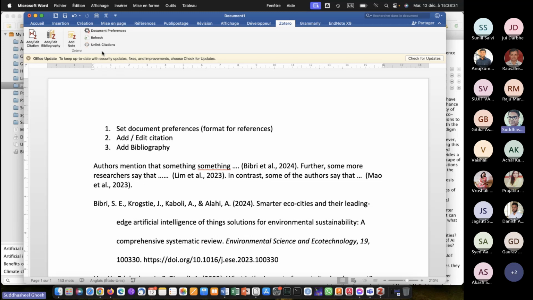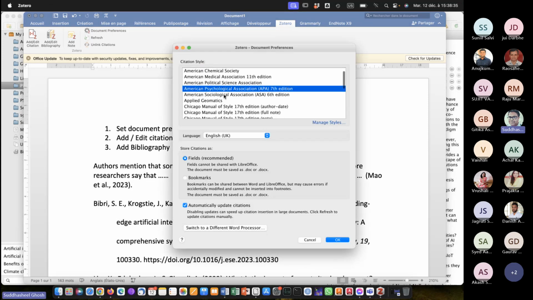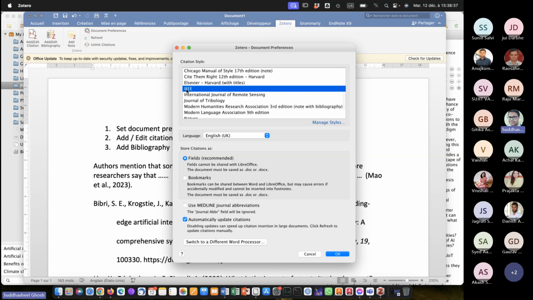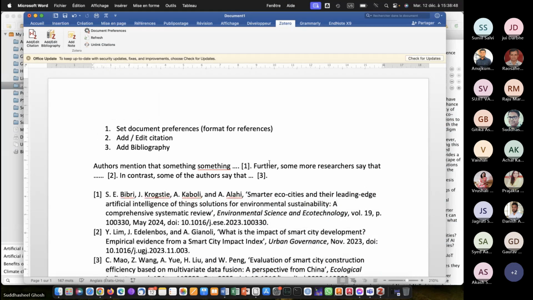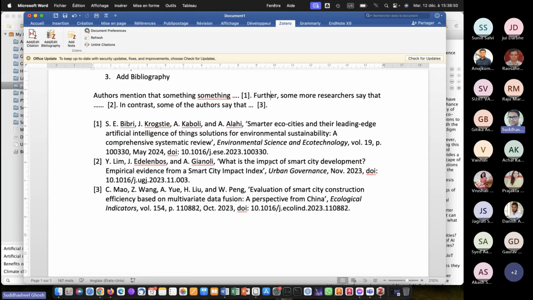Let me change my document preferences again. So in my document preferences, let us suppose that I select IEEE. Just for the sake of example, I select IEEE, and I click OK. Once I do that, you see what has happened. The entire format of the references has changed. Earlier they were in some different format. They had some different italicization, bold, etc.